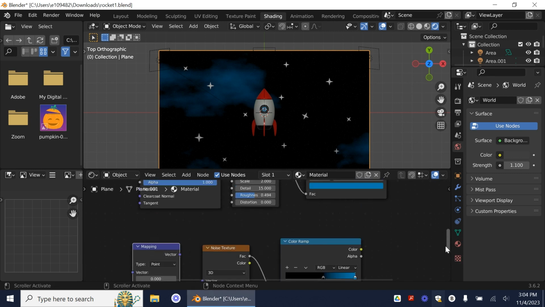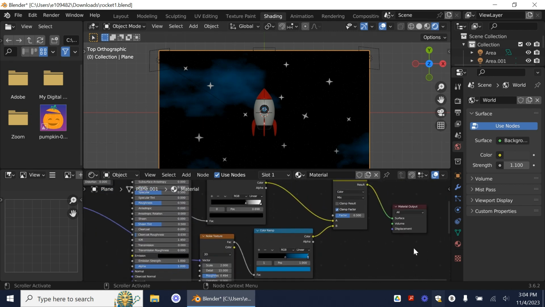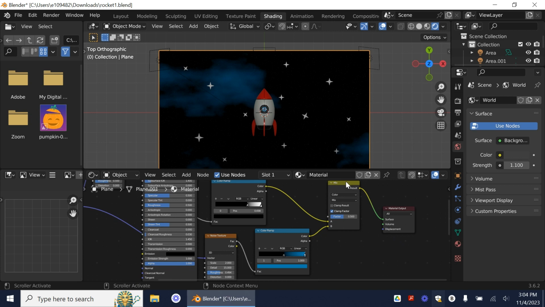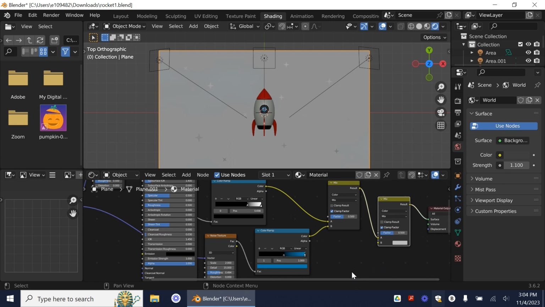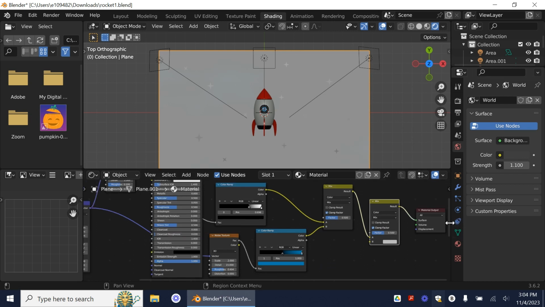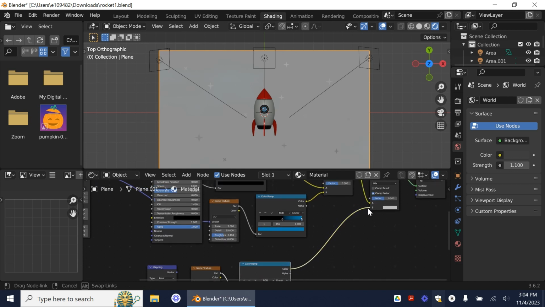Okay, so let's scroll up here to this mix node. And we are going to duplicate this one also by holding Shift D. And we're going to drag it right in between this one. Don't freak out. And we're going to come down here to this color ramp and extend it to this B color here.